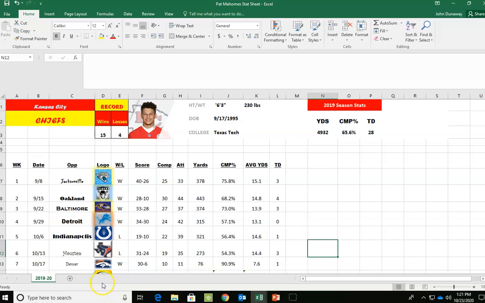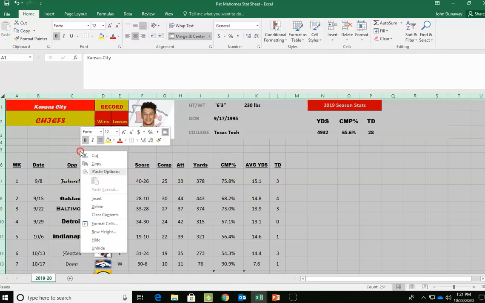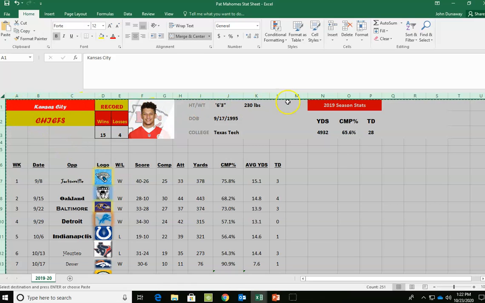So we're going to create a copy of this, and we're going to create a new spreadsheet for 2020-21. And it's really easy to do. You just have to be really careful about a couple of things you click. Okay, so follow along with me. If you go up to the upper left corner, in between the A and the 1, there's a little gray area. You have to get your mouse right on that and click it, and the entire spreadsheet should turn gray. Then right click and do copy, and you'll see the ants start running around. That means you've copied everything on that spreadsheet.